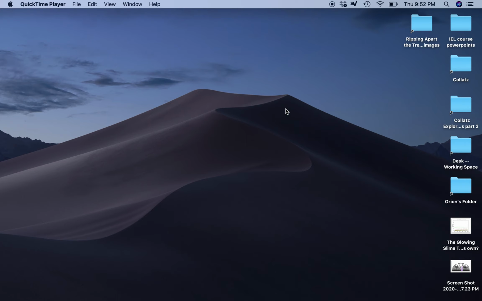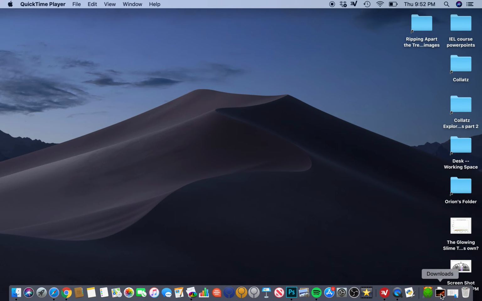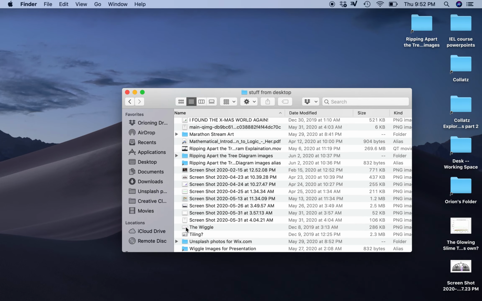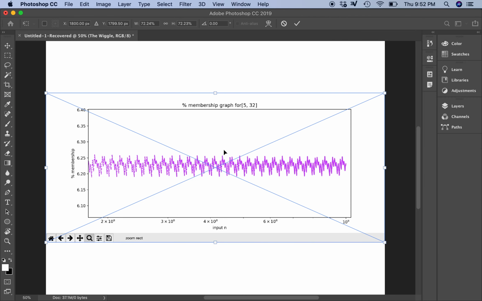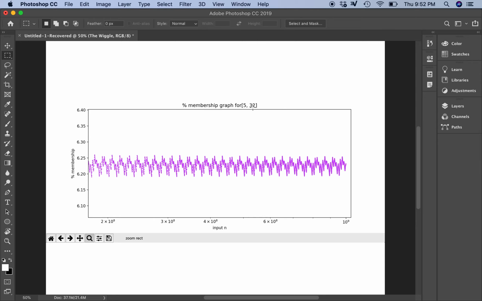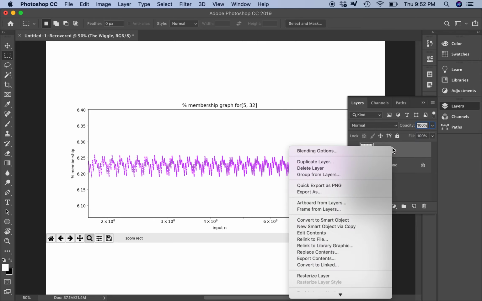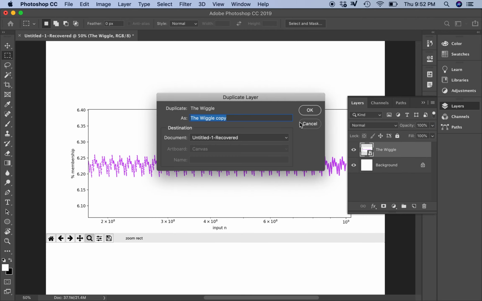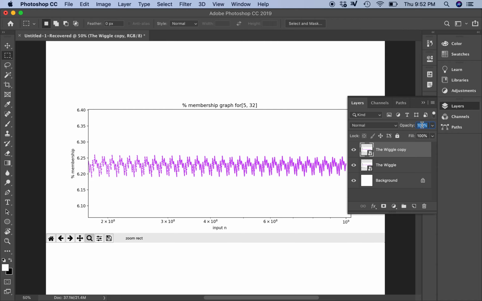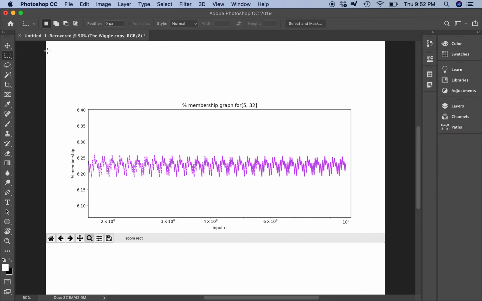Hey there. In this video, we're going to discuss the one last major surprise that the Wiggle has for us. I'm going to go get myself an image of the thing and place it into Photoshop. Alright, this is the Wiggle for, I believe, 32 within times 3 plus 1 space. I'm going to take that image, duplicate it, and make the opacity so it's transparent.